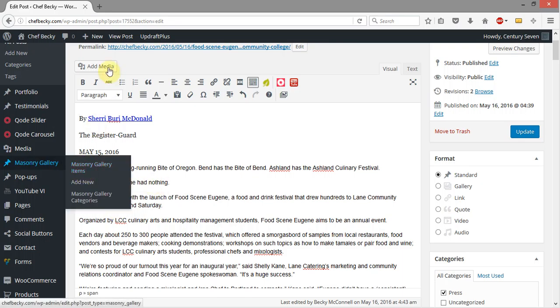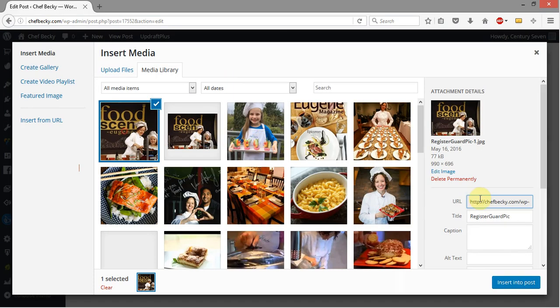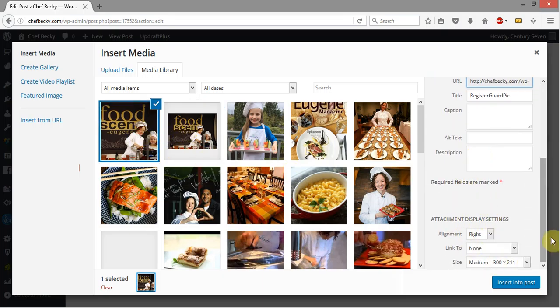Click on Add Media. Select my image. Let's see, we've got another one over here. I'm going to select this one. Come down over here, and now we've got some options right here. Where it says link to, we're going to leave that as none. We don't want the image to link to anything. We want to use the medium size image here. We don't want to use a really large image. We want the text to flow around it.